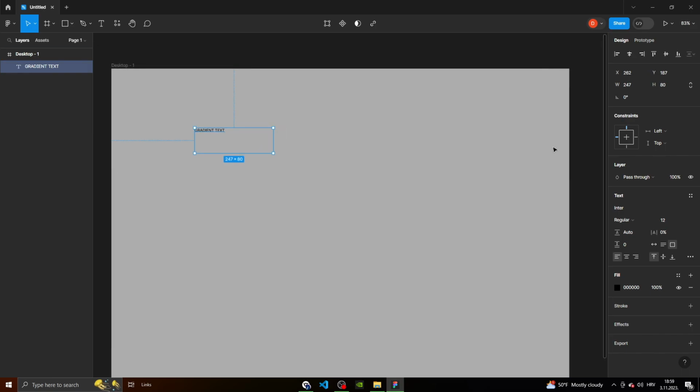Today I will show you how to create a gradient text in Figma. First we will add a text and we will write gradient text and we will give it some styling to make it bigger. Let's say 40 pixels. Actually, let's do more, like 64 pixels.